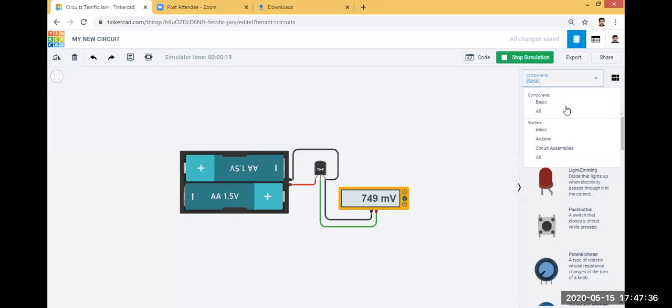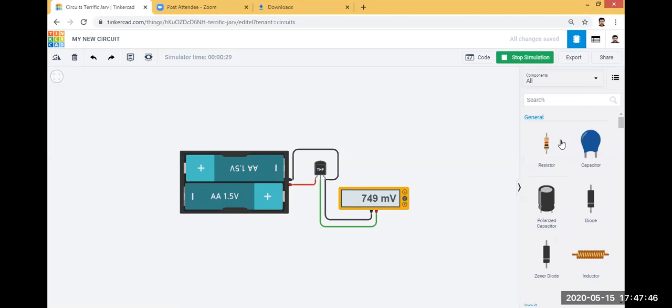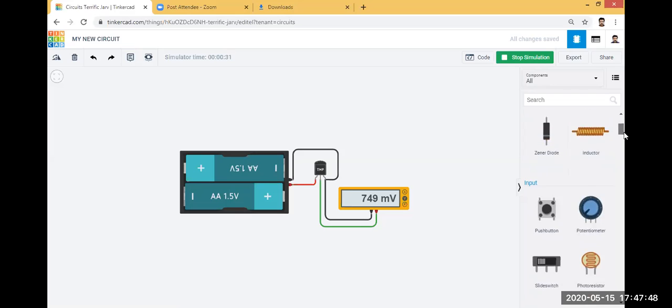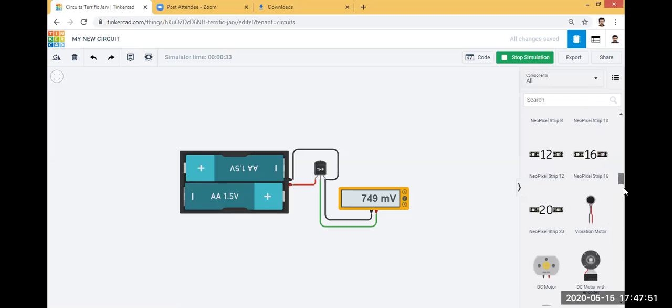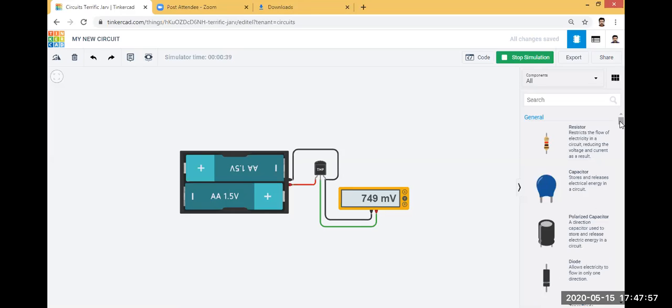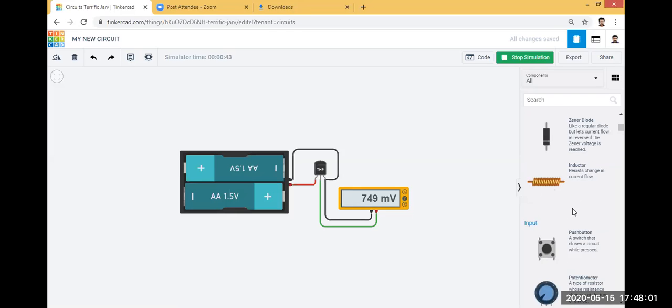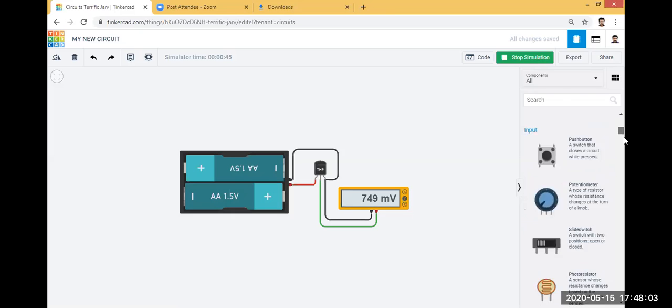These are all components from the basic. Then next is the all. When I click the all icon, you can see all the categories: general, input, output, power. If you want to see its explanation, you can click this icon. So inductor, resistor, changes in the current flow, etc.